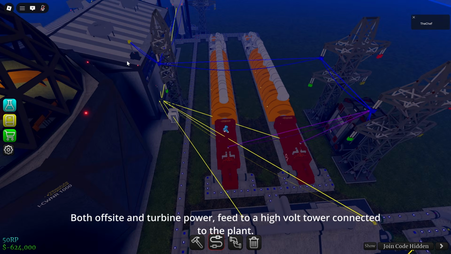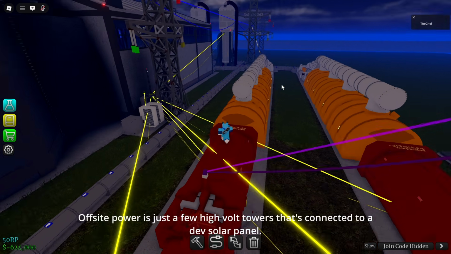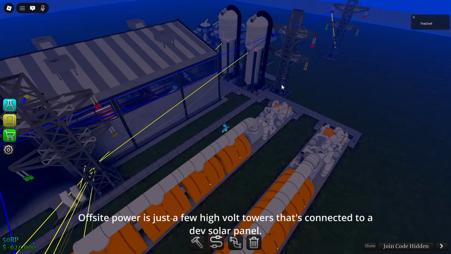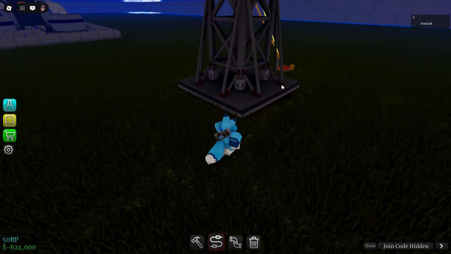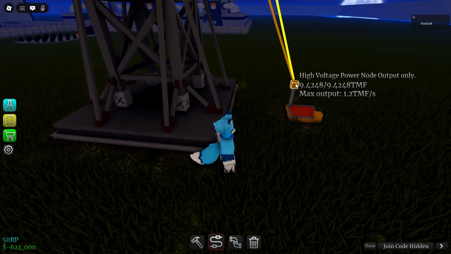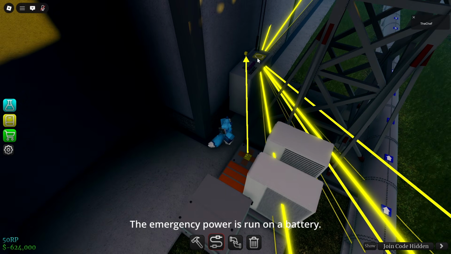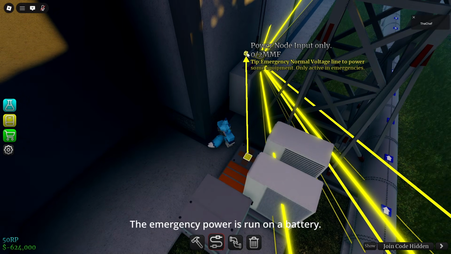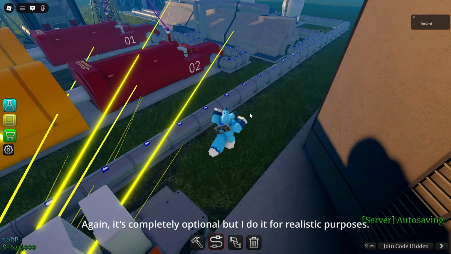Both off-site and turbine power feed to a high-volt tower connected to the plant. Off-site power is just a few high-volt towers that's connected to a DEV solar panel. The emergency power is run on a battery. Again, it's completely optional, but I do it for realistic purposes.